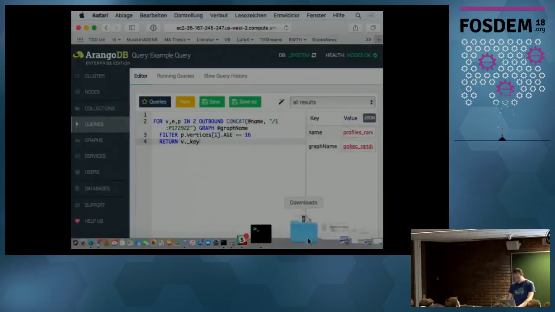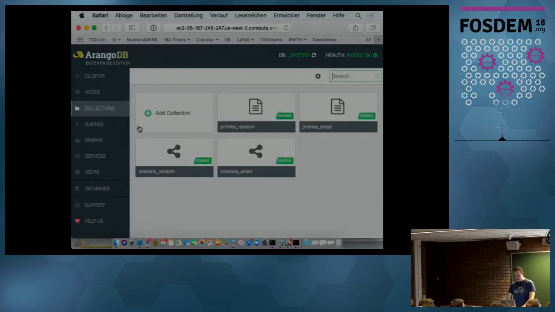So let's first switch to the demonstration shortly. This is ArangoDB's web interface. I have imported a social network, called Pokec, which is available from Stanford University for download. And I have imported it two times. One time with the random distribution, one time with the smart distribution that I'm going to cover in a minute.